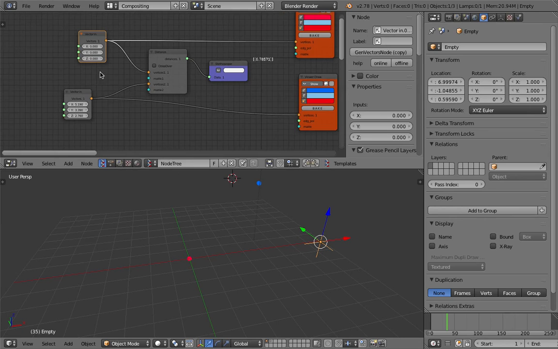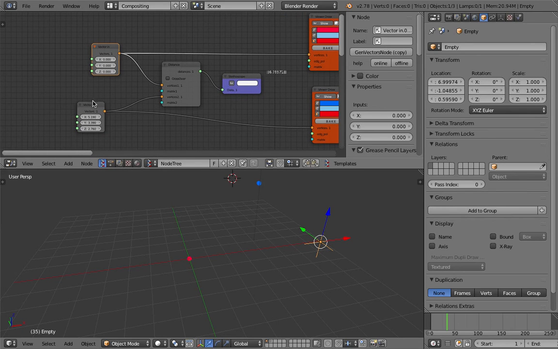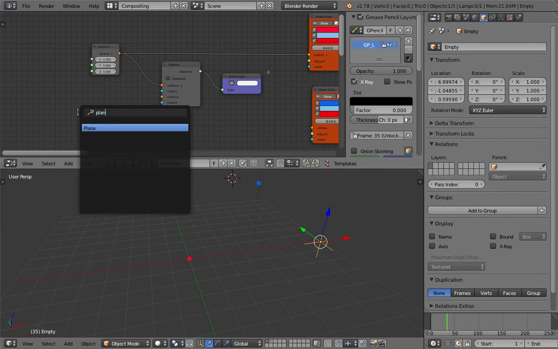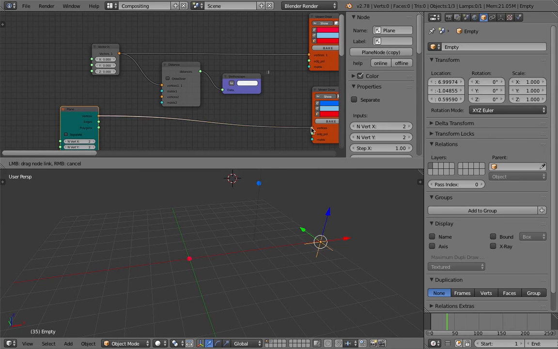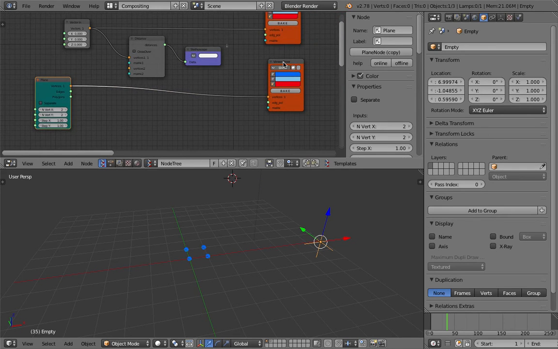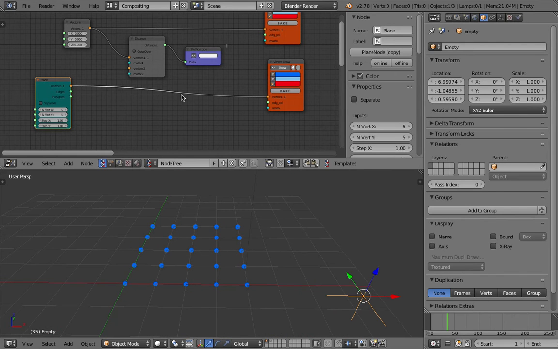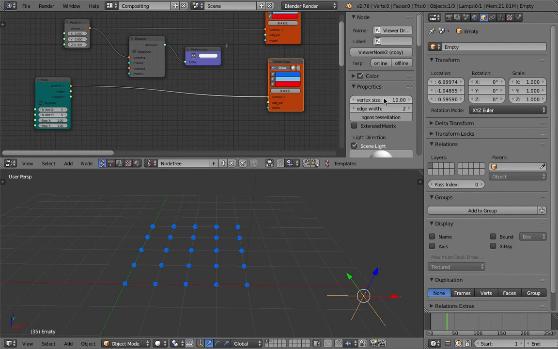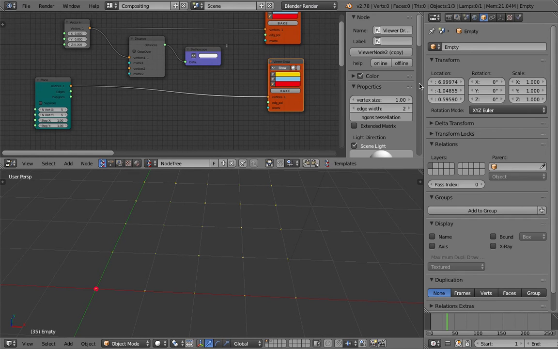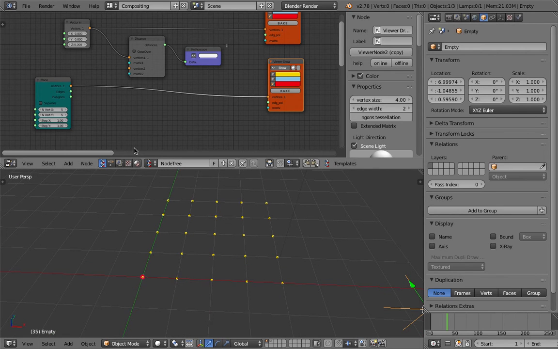What if you want to have two points and multiple points? Let's say a grid. Let's use plane, and this grid plane, let's make it 25 points, and let's make this smaller actually. You can see the blue. I'm gonna make it yellow. You see the yellow points and then the red points.